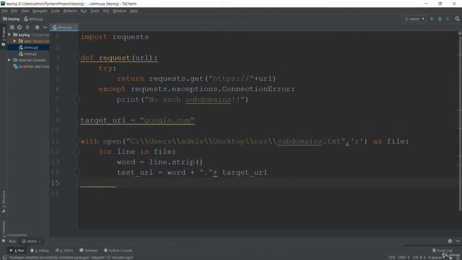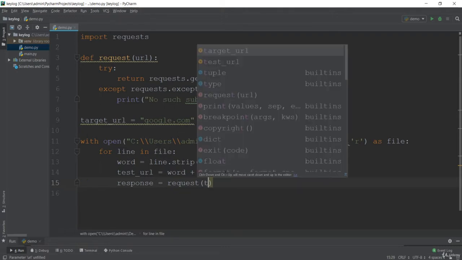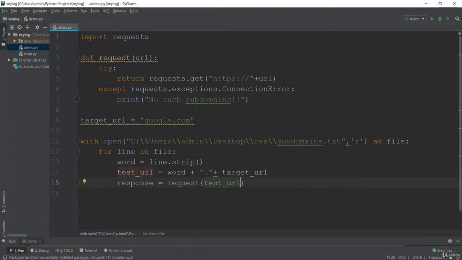So the next thing is to get the response. Let's make another variable, response, which will call this request method. If you go over here, this request method is going to see if that subdomain exists or not. If it exists, we'll print it out. If it doesn't, we won't get that URL, so there will be an exception, and we'll say no such subdomains. Instead of that, you can simply pass.